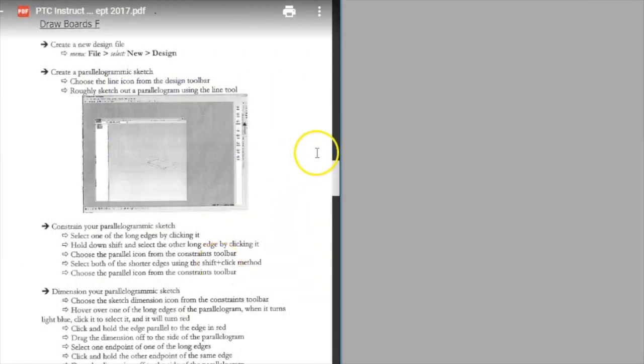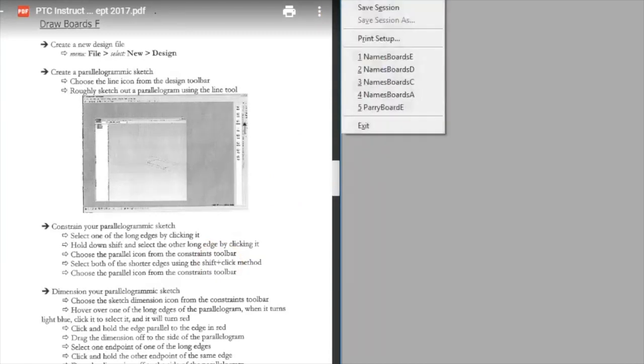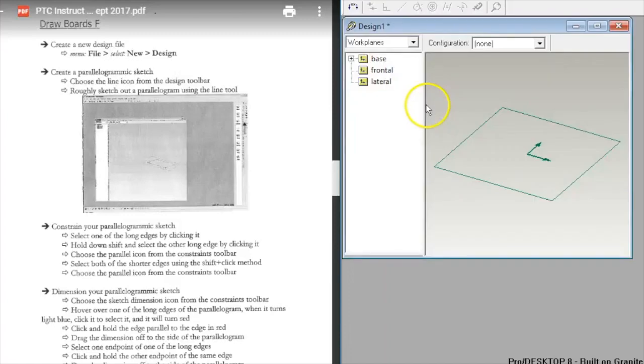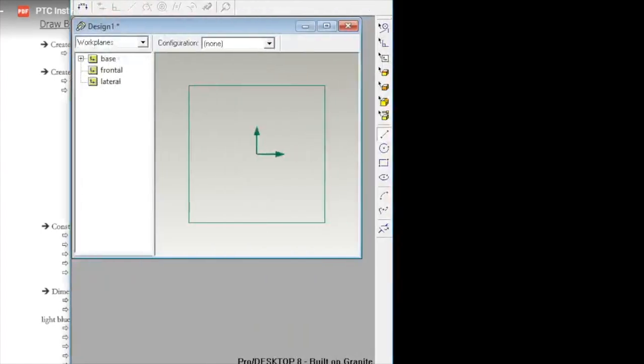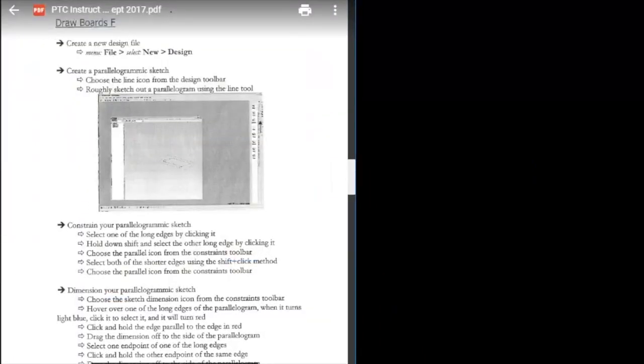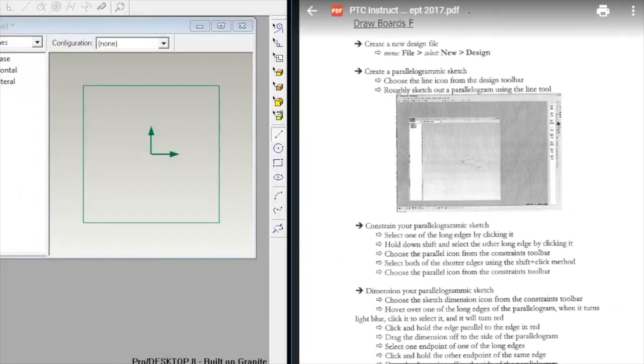Hey, what up, guys? We're going to do boards F now. So we're going to create a new design file. Go into File, New, Design. So like that other one, board D, we're going to do a parallelogrammic sketch. So I'm going to click S. Actually, you know what? I don't really like the way my windows are set up right now, so I'm just going to slide them around.